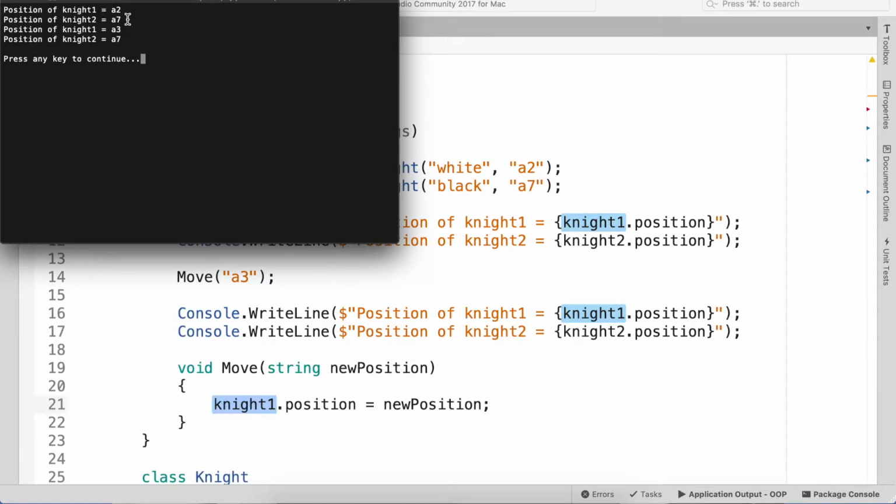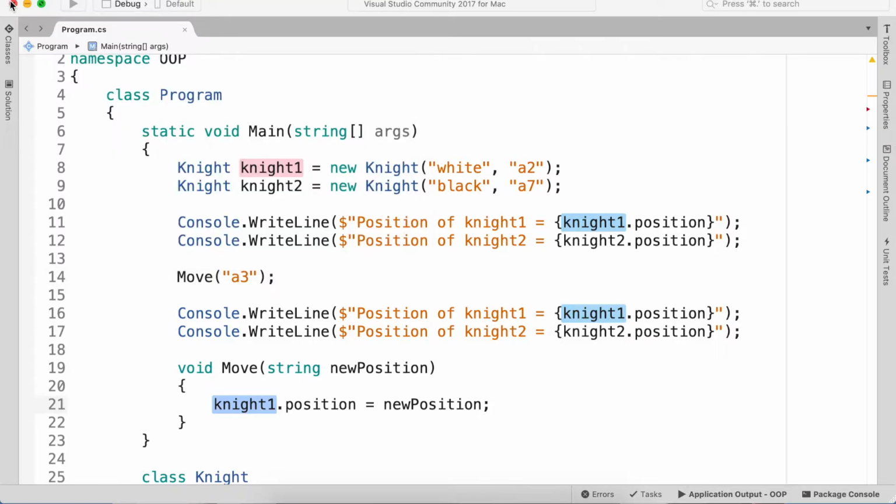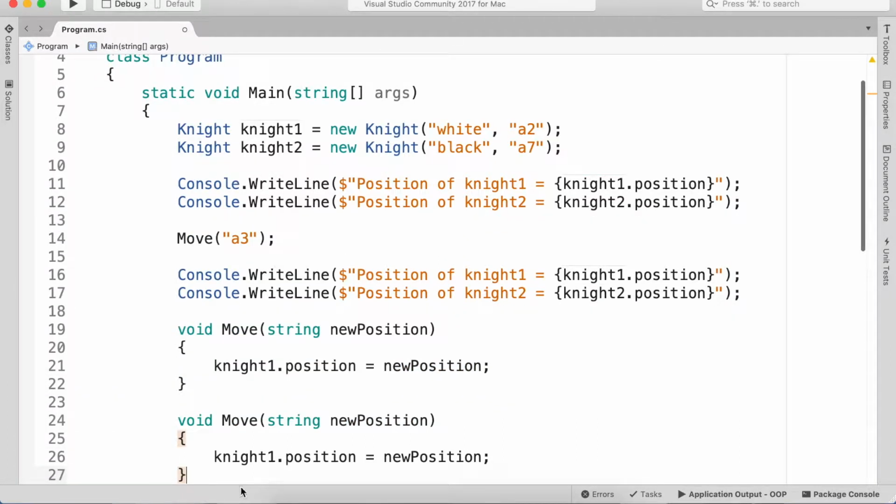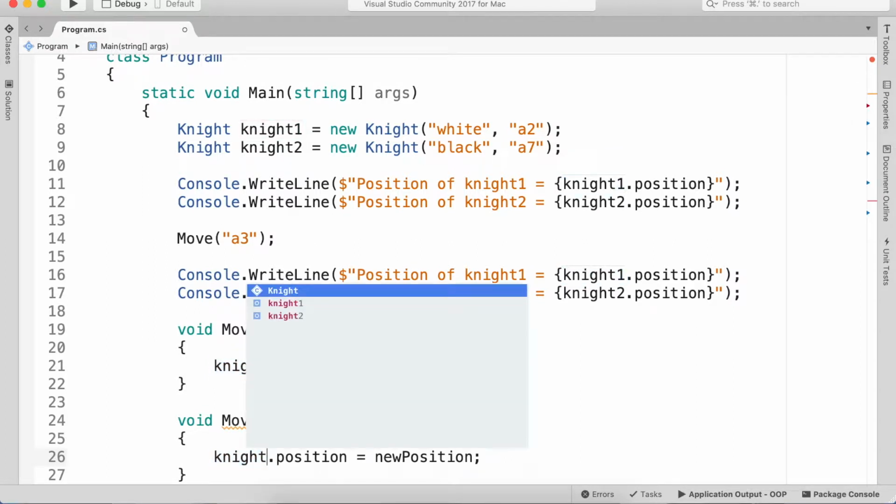So it was A2 and A7. Now we changed only the variable for night1, so only that one changed. It became A3, and night2 still remains the same. Now if you want to change the position of night2, what we could do is just copy the code and change this to night2.